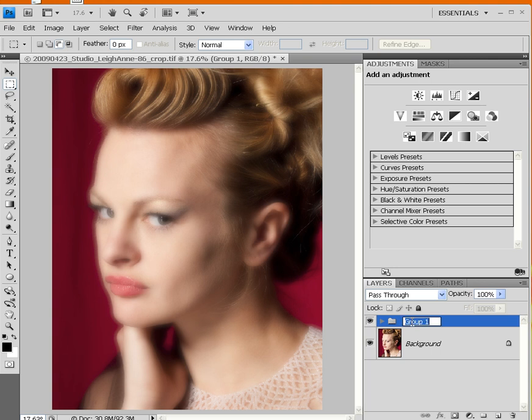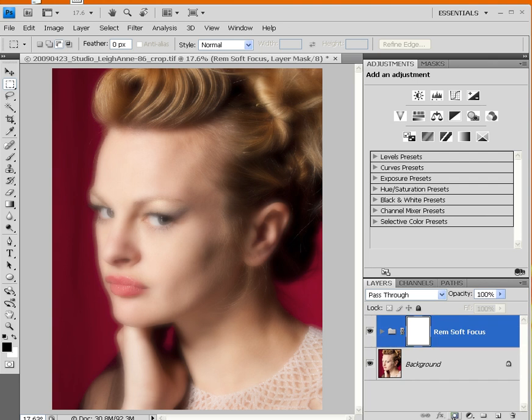Once they're in the group, I'm going to rename that just Rem soft focus for Rembrandt soft focus, and to this I will add a layer mask. We notice the layer mask comes up all white. So now it's time just to go in and paint with black. So we grab our brush tool, making sure the brush is nice and soft.